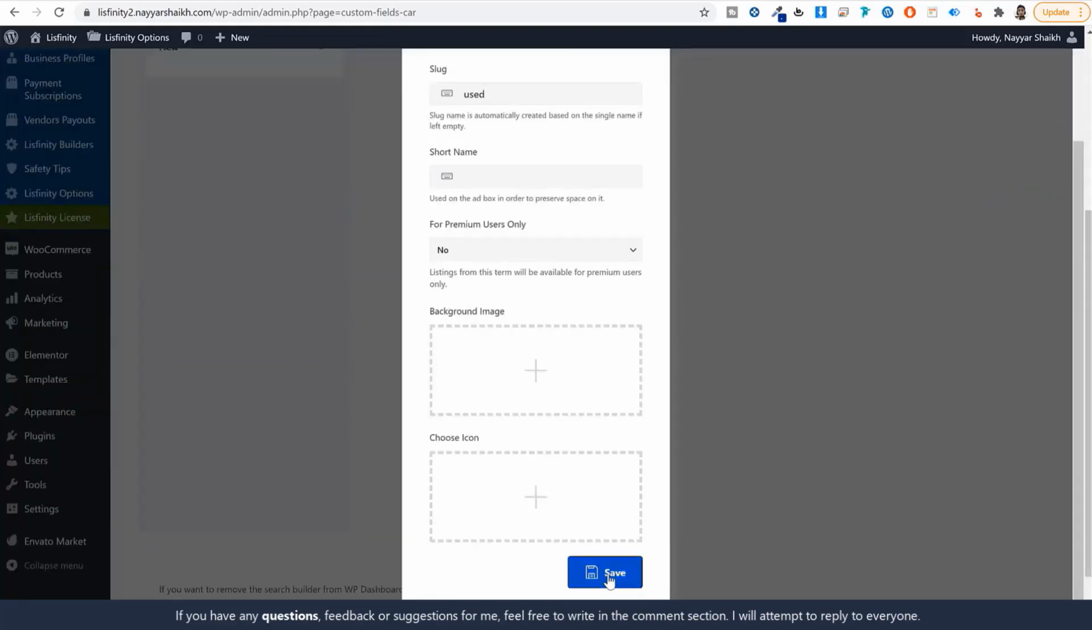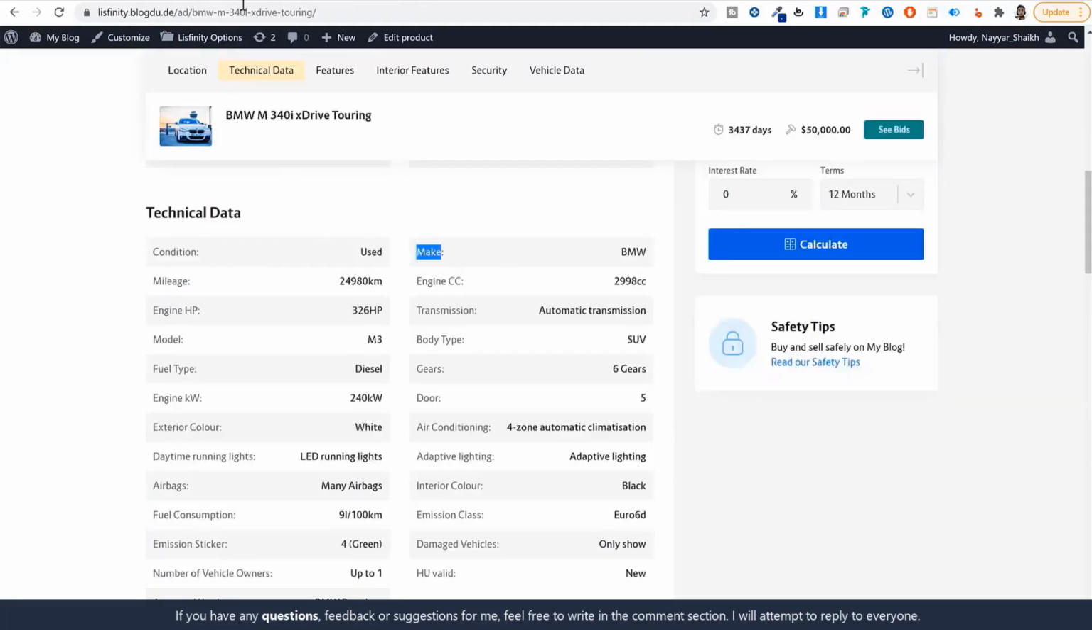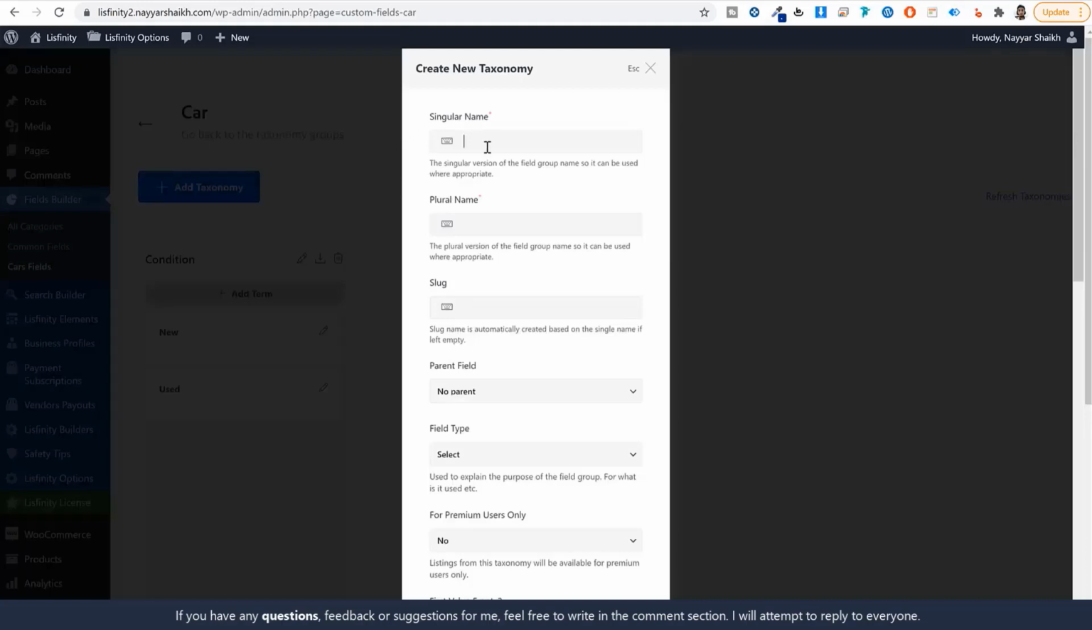Now again, click on save. So this is how one taxonomy or one field is created. Let's create another one, make. Okay, so who is the maker of this car?